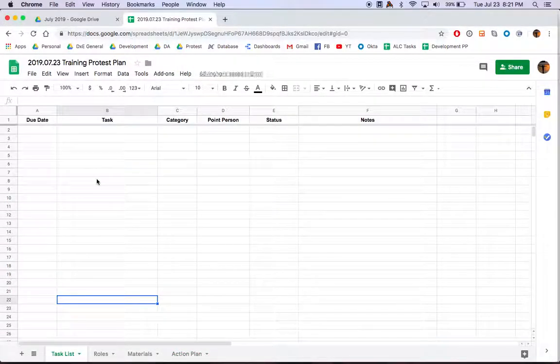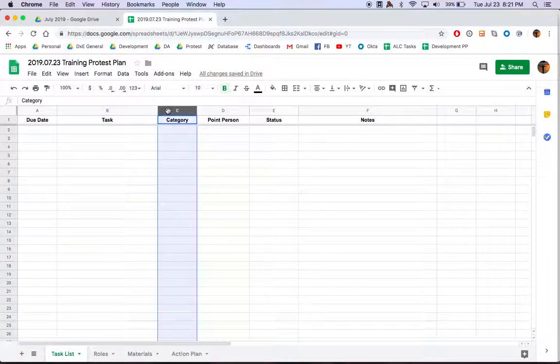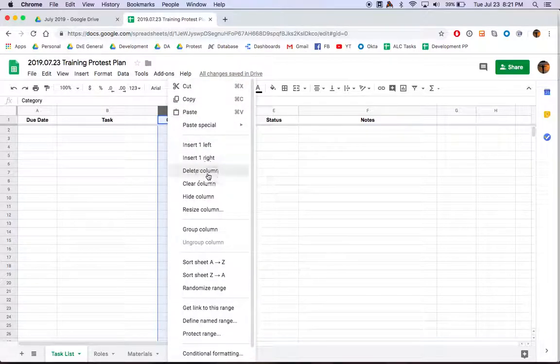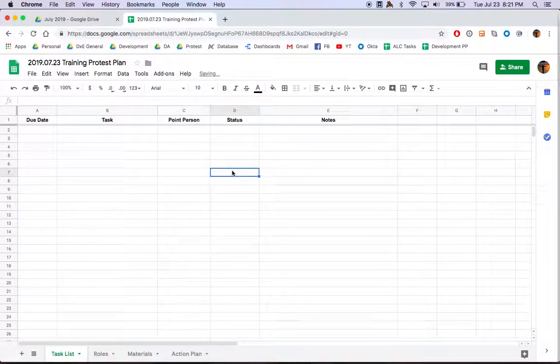Now, obviously, our project plan isn't done because there's nothing in it, but these are the basic parameters of setting it up. And I actually don't want this category. I was just using that as an example. So I'm going to right click on it and hit delete column, and now it's gone.